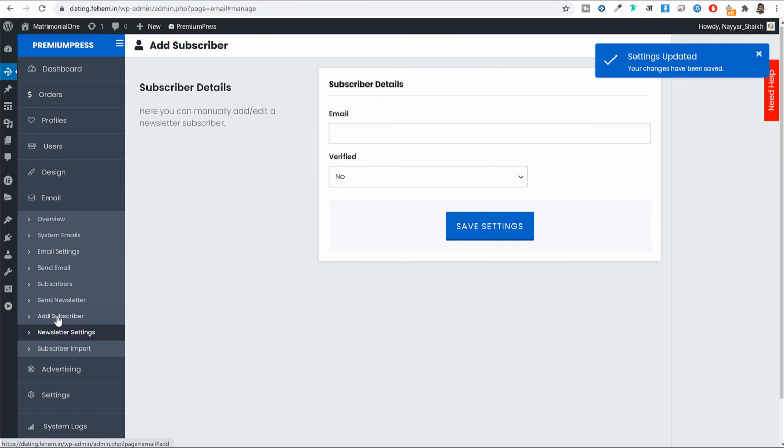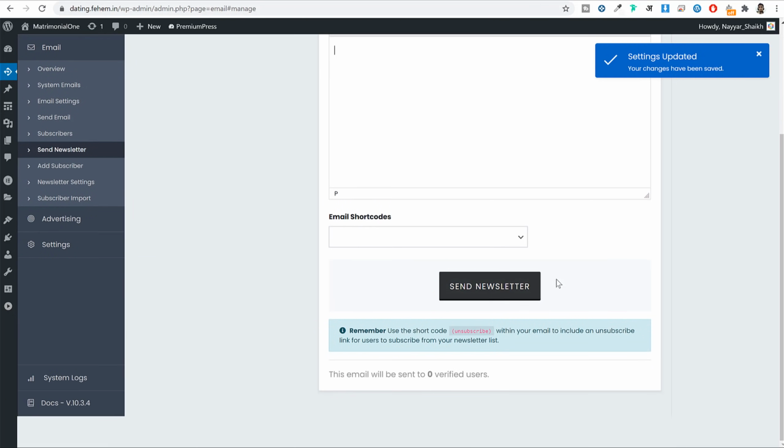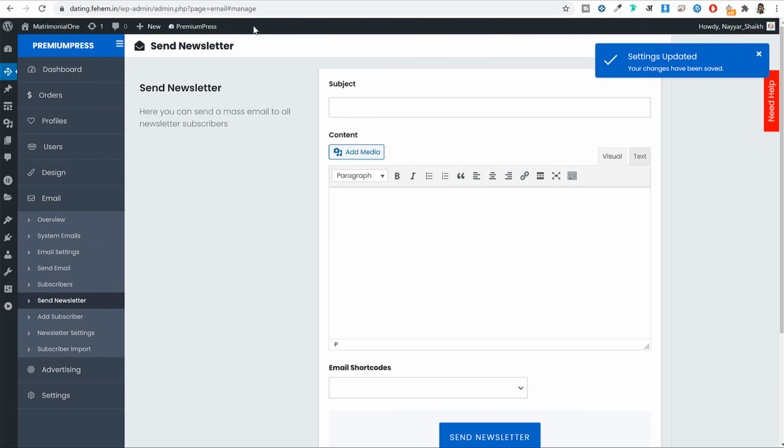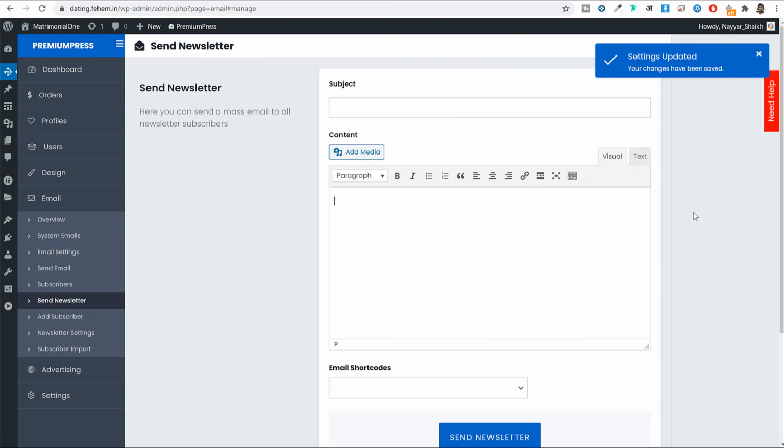Now you can do one more thing. You can click on add subscriber. So if you want to manually add a subscriber, for example, if I just type in my email address over here and click on verified yes, click on save settings. So next time when I send a newsletter, this newsletter will also be received by this email. And whenever you want to send newsletters, you can come back to this option, send newsletters, enter your subject, enter your content, and after that click on send newsletter. So this newsletter will be sent to everyone who has entered their email address over here and has joined your newsletter option.